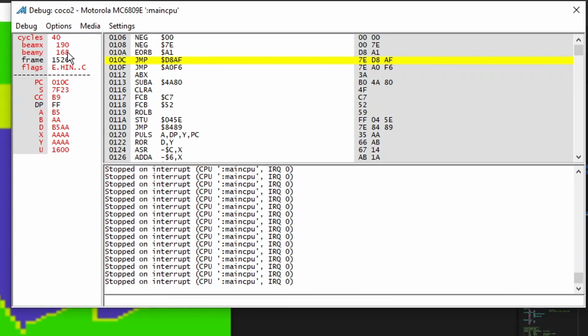Another nice feature on the debugger is it tells you where the beam on your CRT is. So it tells you the X location and the Y location. I'm expecting the Y location to be at the bottom of the frame every time. Keep your eye on beam Y as I advance to the next frame. It's all over the place.